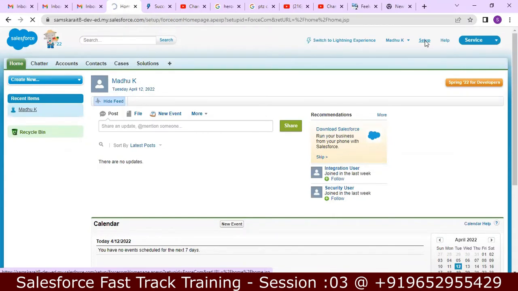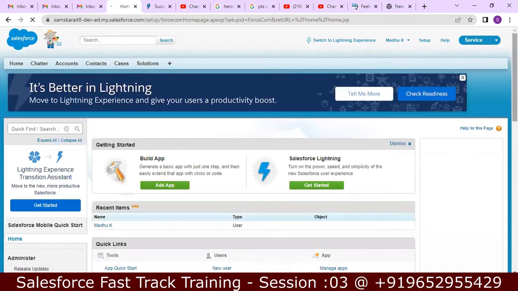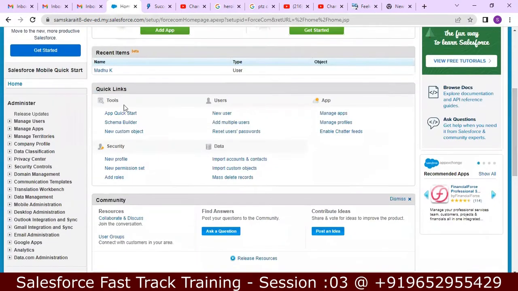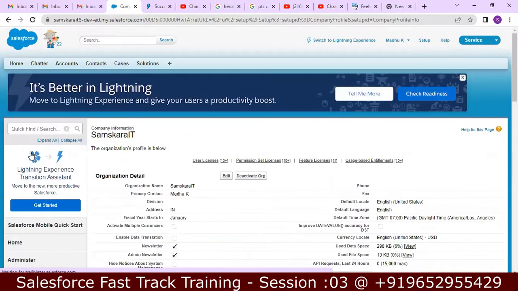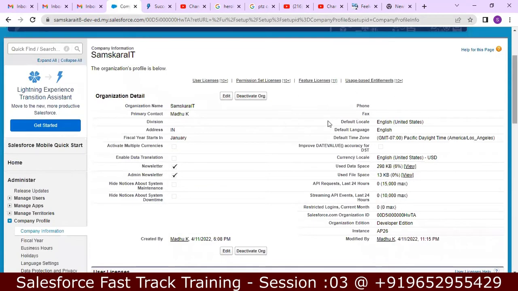Go to setup. In the setup left sidebar, we have administer. In that administer, we have company profile. In the company profile, just click on company information. There you can see here the organization name we have given. We have given our company name. I have given Samskara IT. And this is the primary contact. I have given my first name.